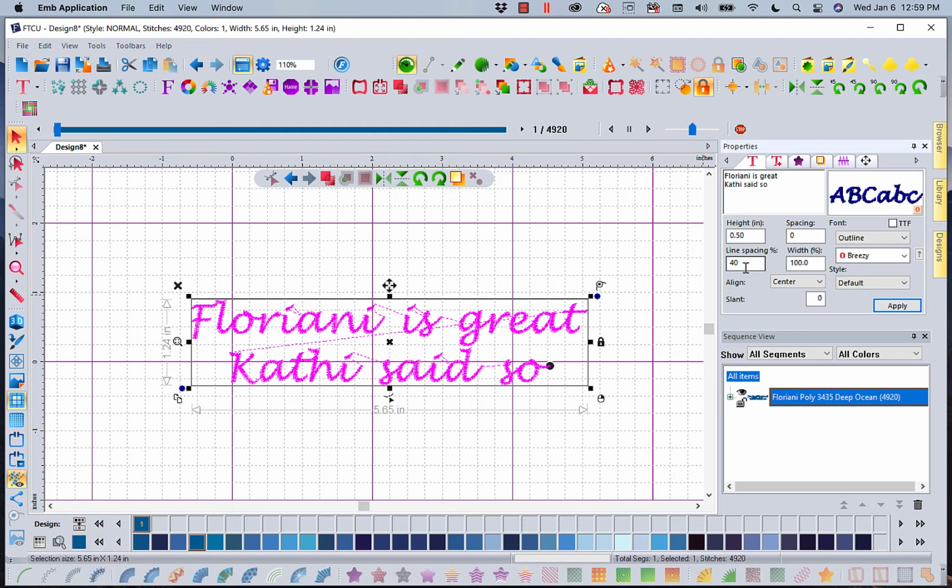After all, embroidery is about the visual. It's not about the mathematical correctness. Something can be mathematically correct, but visually unattractive. So we want it attractive to our visual.